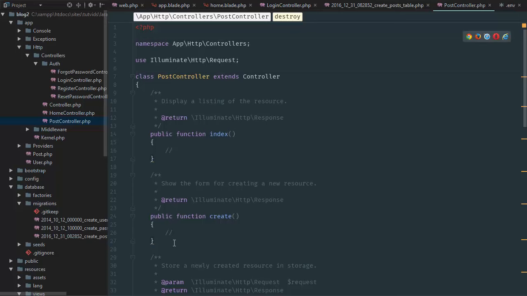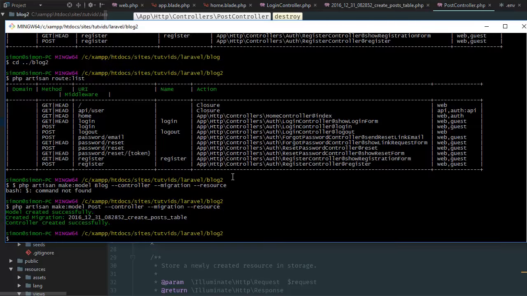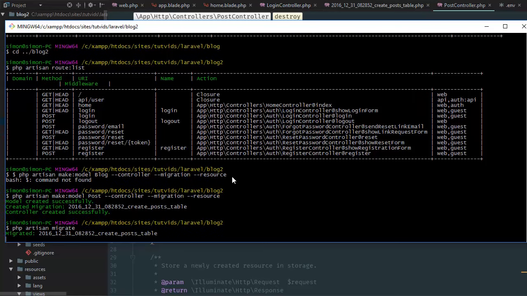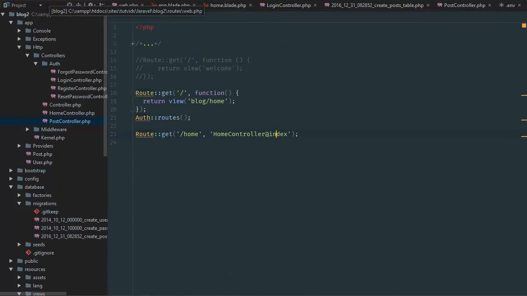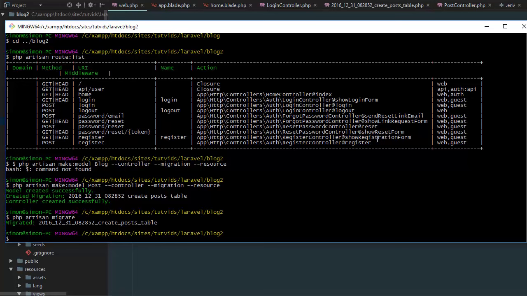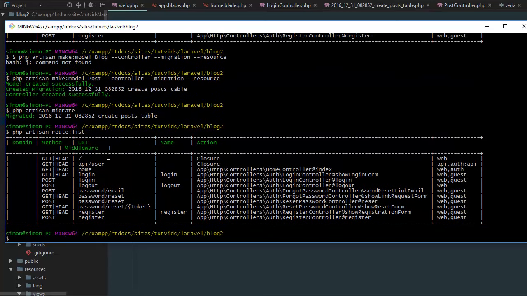I'm going to show you right after I migrate this what we can do, which is very, very easy. So first I'm going to run php artisan migrate. And then I can go back to web.php, and I'm just going to see what I did. What we have to do here is go to resources. Actually, I'm going to show you right before I type this in. If I go back to our command line and run php artisan route:list, I believe we have the exact same thing. Yes, we have the exact same thing show up.